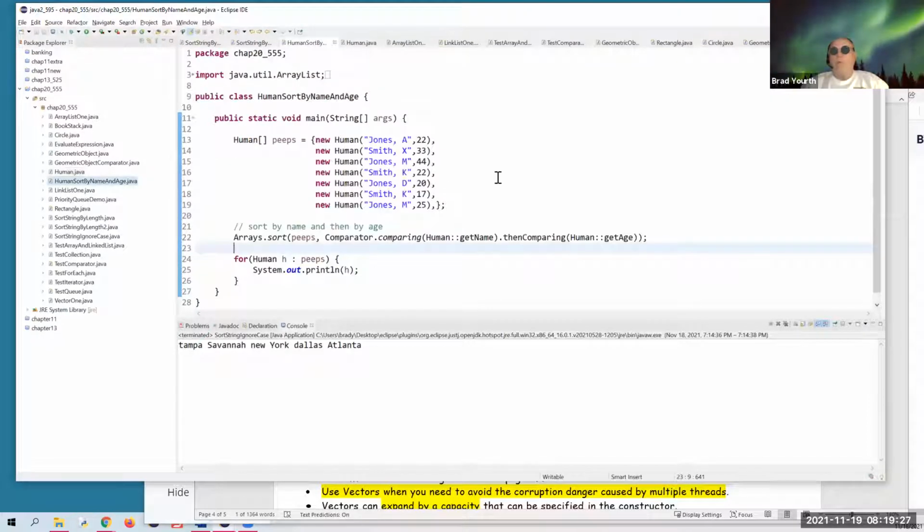So here's the example. We're going to create just an array of humans called peeps. And as you can see, we're going to create these humans on the fly by running the constructor. So we've got a couple names Jones, and we have a couple names Smith. Common names, as you probably know. Those are common English language names. And we're adding those to an array. So how many have we got? We've got 7 altogether. We've got 4 Jones and 3 Smith.